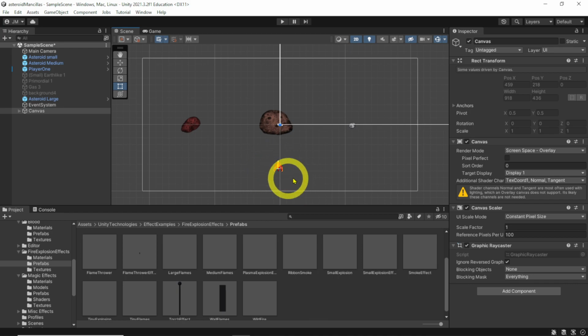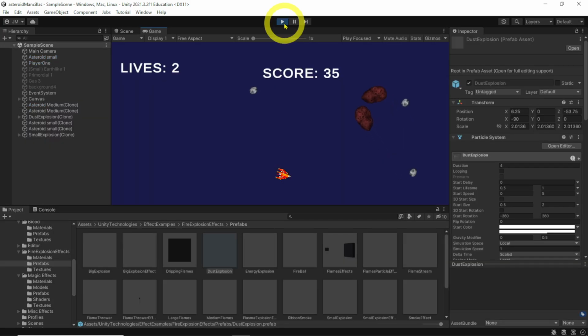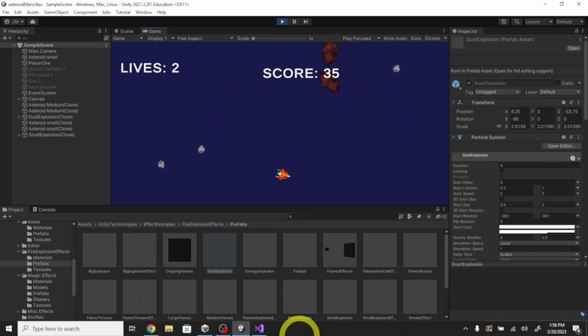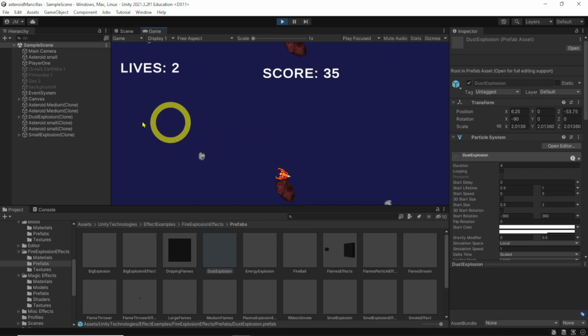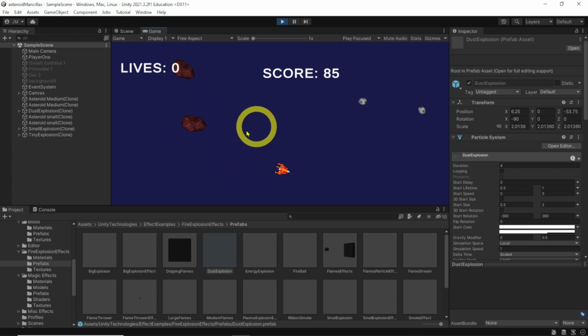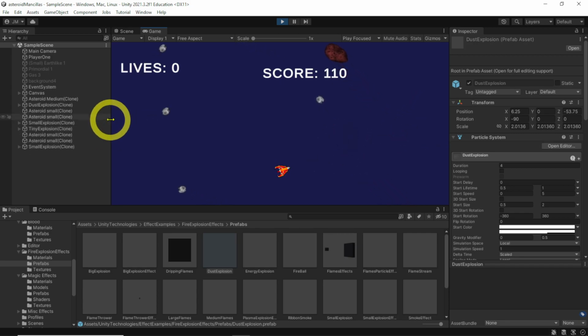Okay, next thing I need to focus on is my ship. So let me take a look and see what else I got to do. All right, so one thing I noticed while playing is they're not going away. Okay, so tiny explosion. There we go. Look at that. See, I don't like how that looks. So it's going to clutter up your hierarchy here.